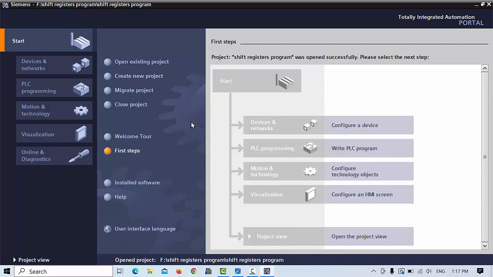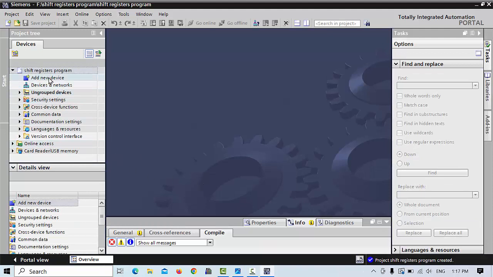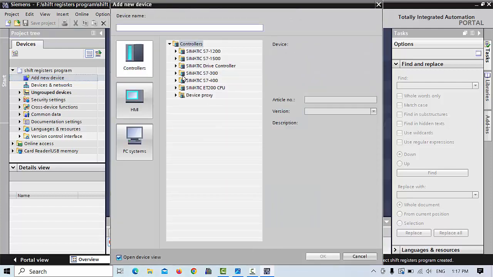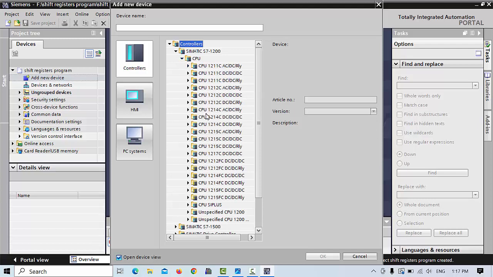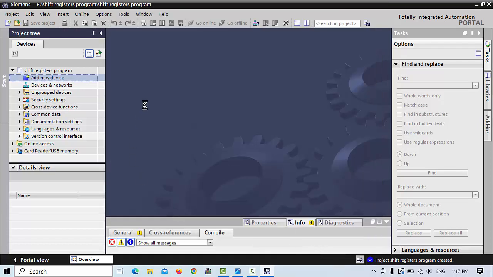And then open the project view first of all, and go to add new device. Which device you have in physical condition, you can choose it from here. I have CPU 1215 DC relay and that article number, version 4.4, and then click OK.